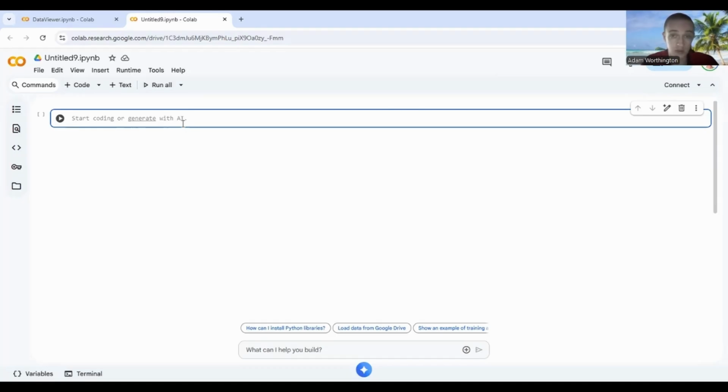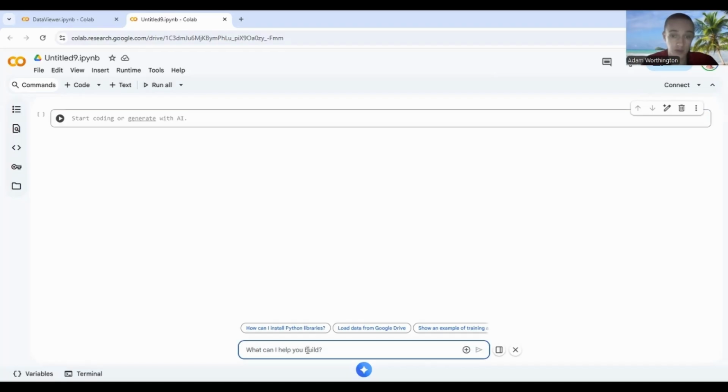But the important thing, especially if you have no experience with Python, is what can I help you build down here. So this is Google Gemini. So in Colab, as it's a Google resource, you can load data in from Google Drive. All of these files are saved to your Google Drive. Colab is a completely free resource, although you can pay for a more advanced version. That probably won't be relevant to you. It's more if you're working with machine learning or anything and need stronger processing power.